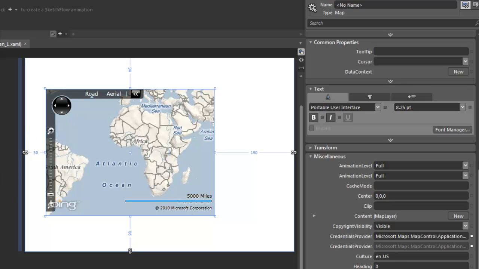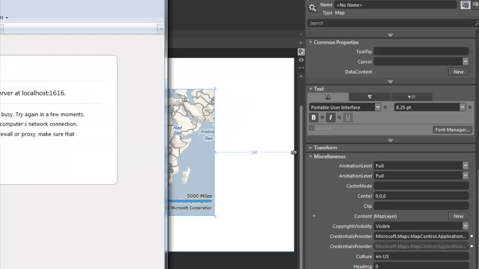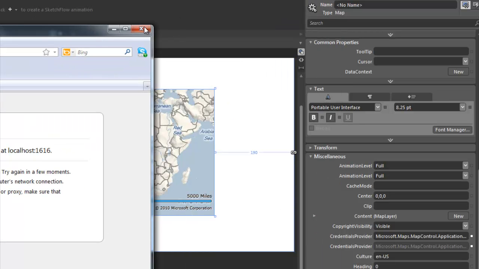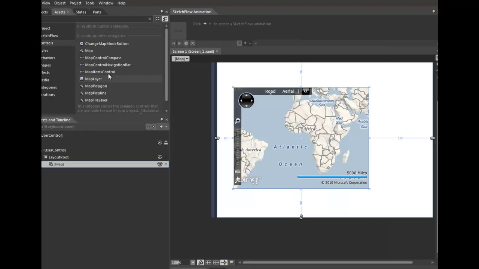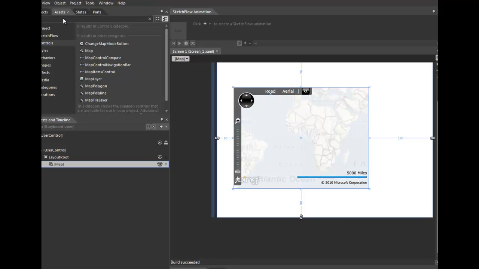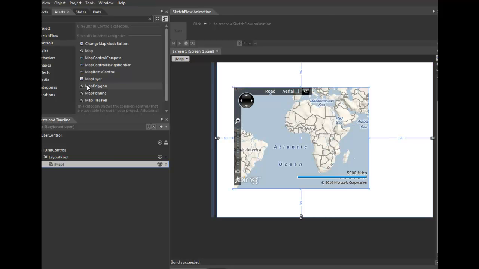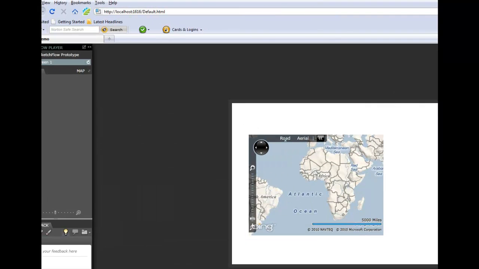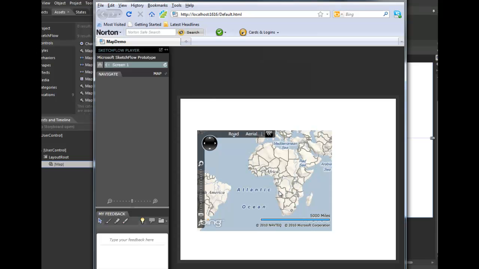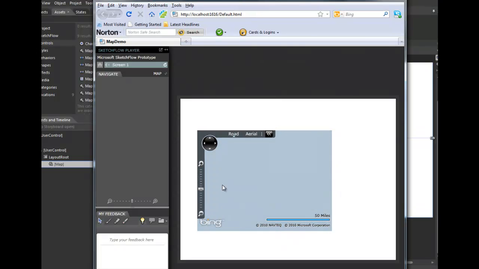At this point, we can go and run the project and play around a little bit with the Bing Maps control. I forgot to build the project first, so let me go back and build the project. And now I'm ready to run the SketchFlow project with the Bing Silverlight control. As you can see, this is a fully functional control that allows you to look at different views, zoom in, zoom out.